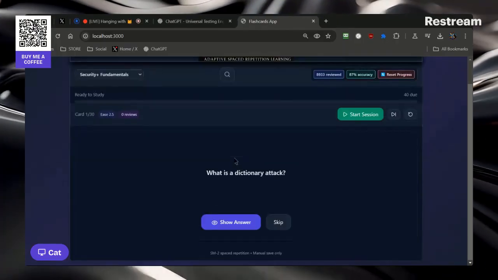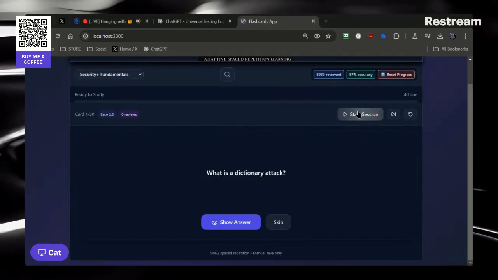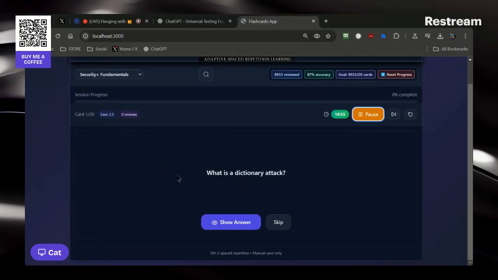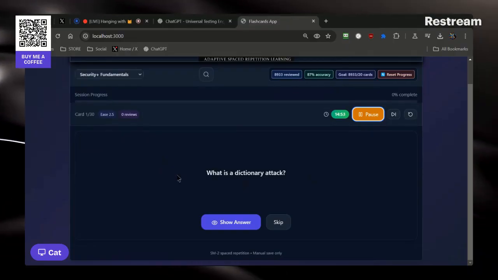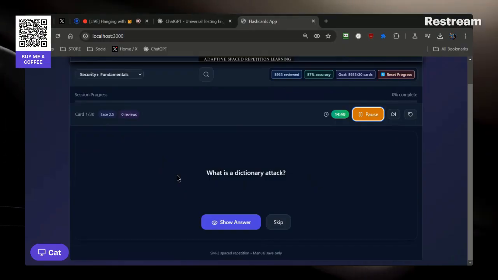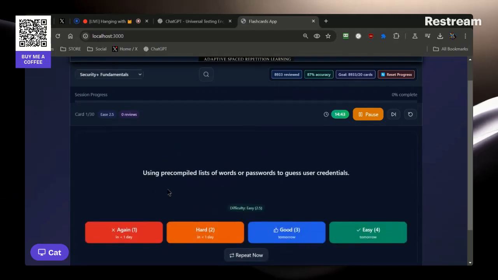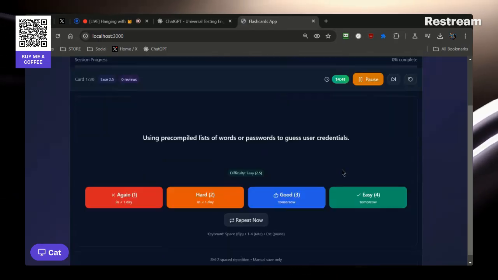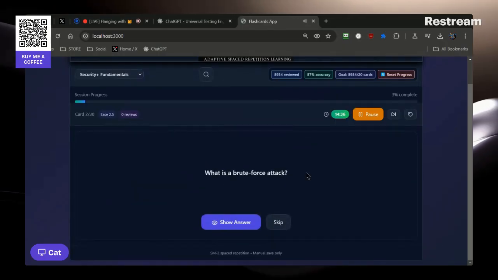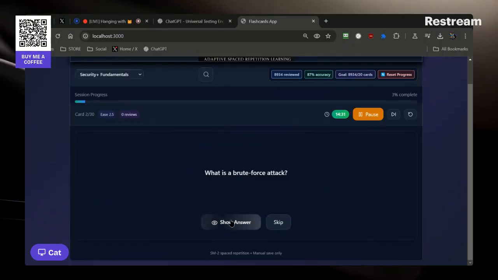I can run through a couple of these, like, what is a dictionary attack? Here we can start the timing to build some analytics. So dictionary attack. It's usually when somebody has a bunch of passwords and things saved in a file, I think, and they use it to try to attack a system using a precompiled list of words or passwords to guess user credentials. So I'm going to say that one was easy. What's a brute force attack? It's where you just ram something very hard to try to get in. It's a security term.